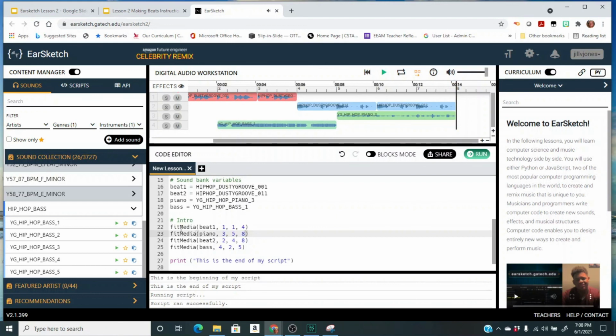So your assignment is to have at least 4 variables, each one having its own sound, at least 4 fit medias because you need one for every variable, and you can start and stop them wherever you'd like, but you should have 8 measures. So you can play around with the numbers. Remember, each fit media is going to be on its own track, but then the last two numbers, beginning and ending, you can adjust as much as you want. You can even have more than 8 measures if you'd like.